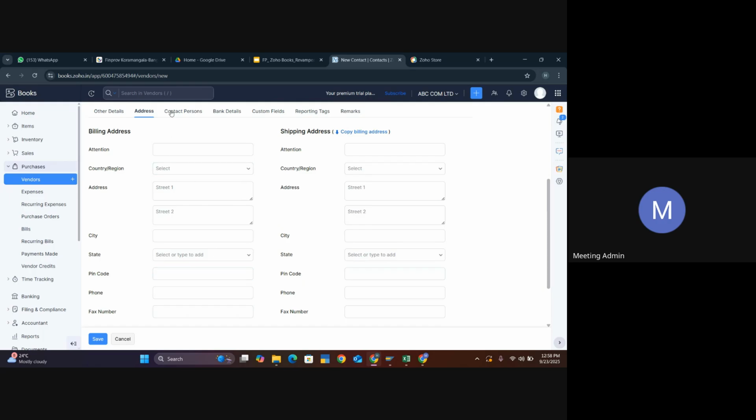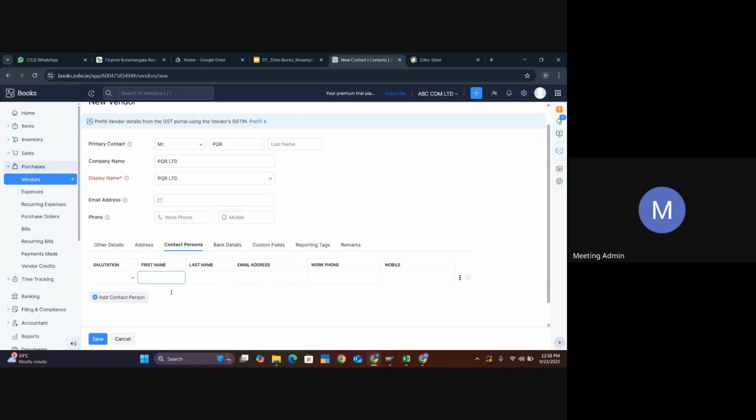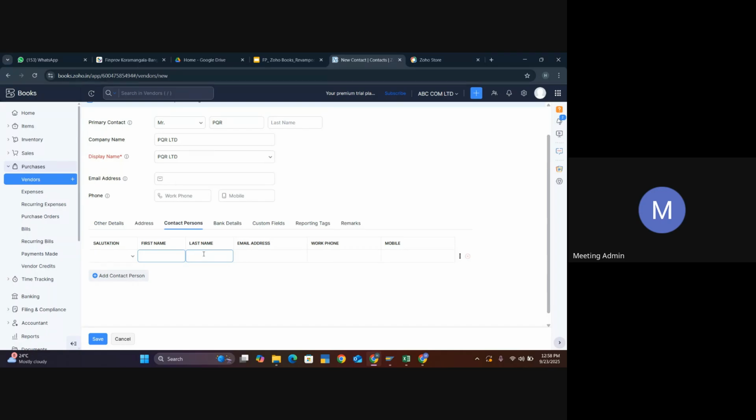Okay. The next will be contact persons. So for whom you have to contact, that person you can mention here. Like first name and last name, email address, work phone number or mobile number, and everything you can put. For example, if you're purchasing, there should be a purchase department you have to contact about when it will be delivered. And bank details, if you want to add any bank account, you can go and add it here.